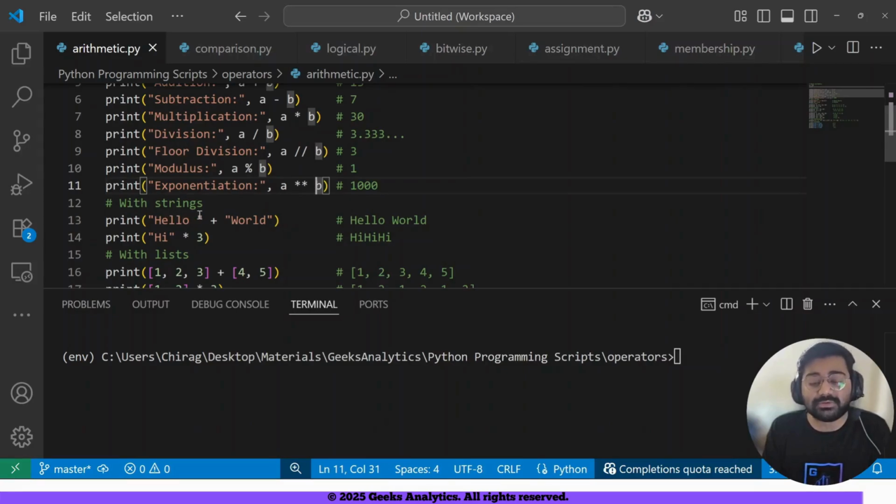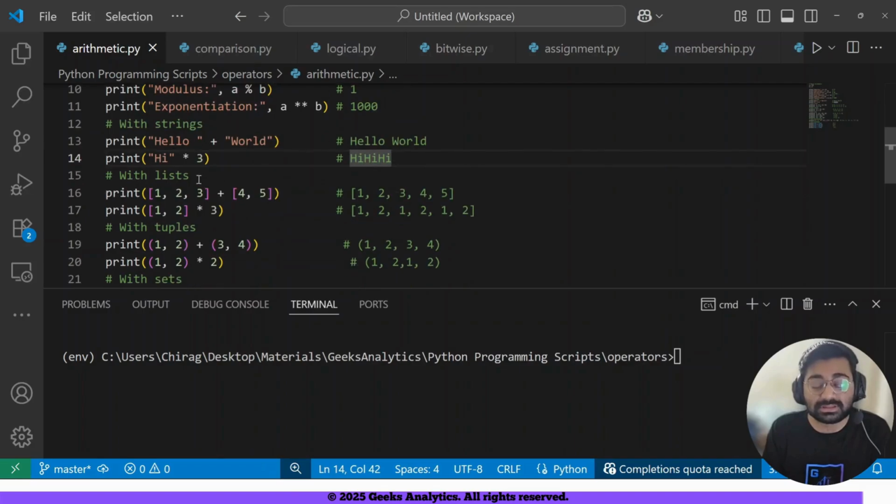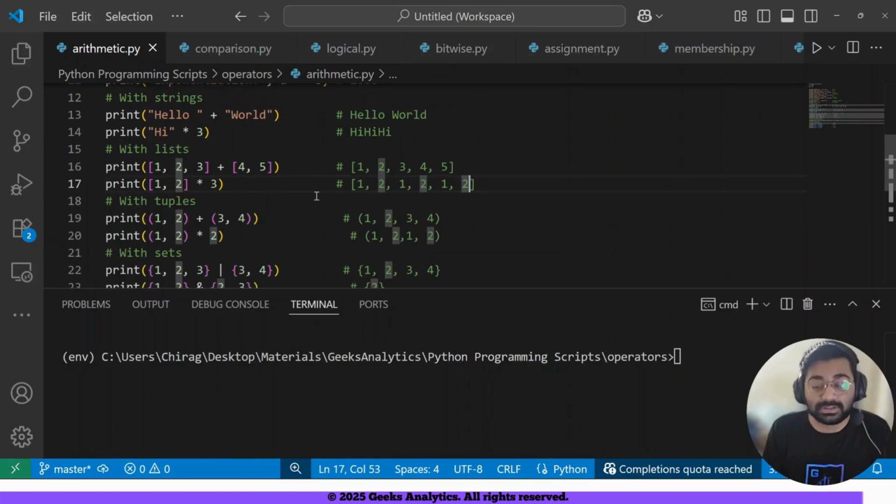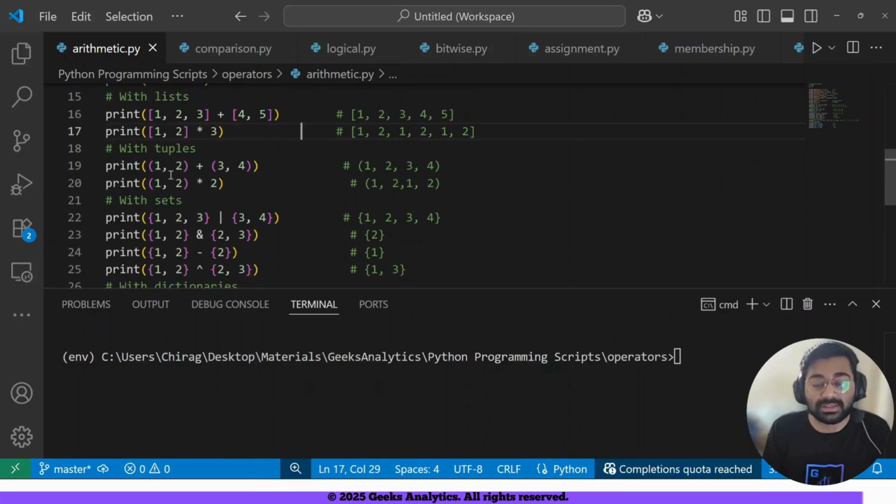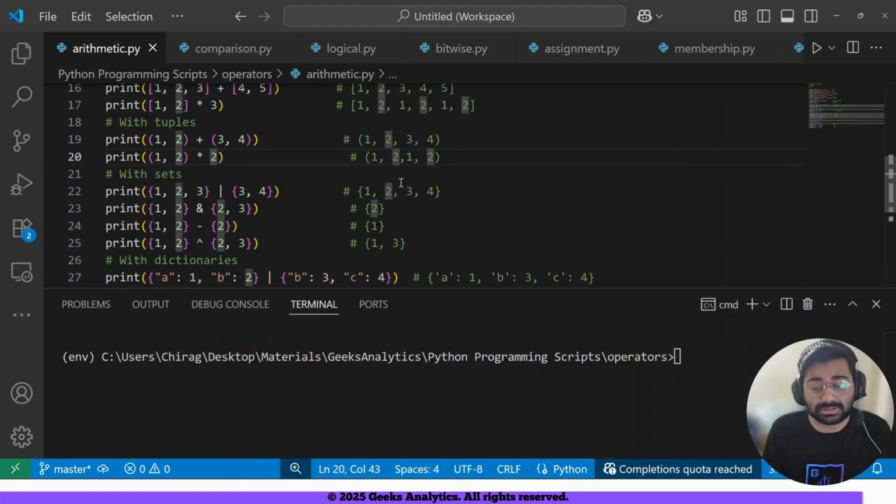Then with respect to strings, we've already seen how addition and multiplication work. You can add two strings, or you can multiply a string, and the output would be the string repeated thrice in this case. With lists, it works similarly to how strings worked. If you add two lists using a plus symbol, it will combine them. If you do multiplication, the values of the list will keep getting repeated the number of times you have multiplied it. The same functionality works for tuples as well.